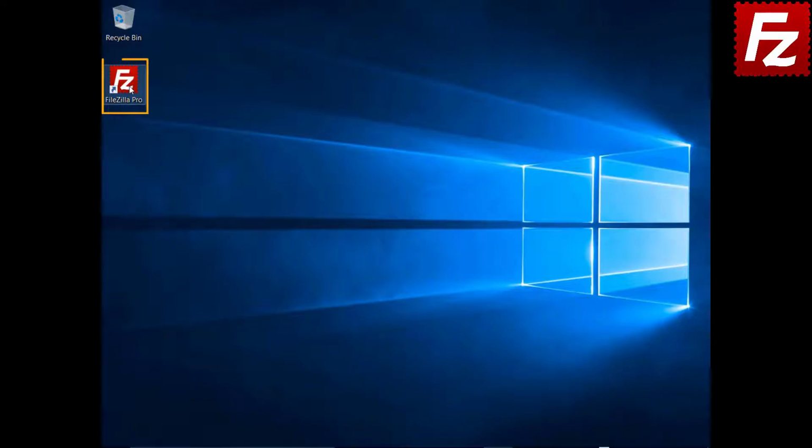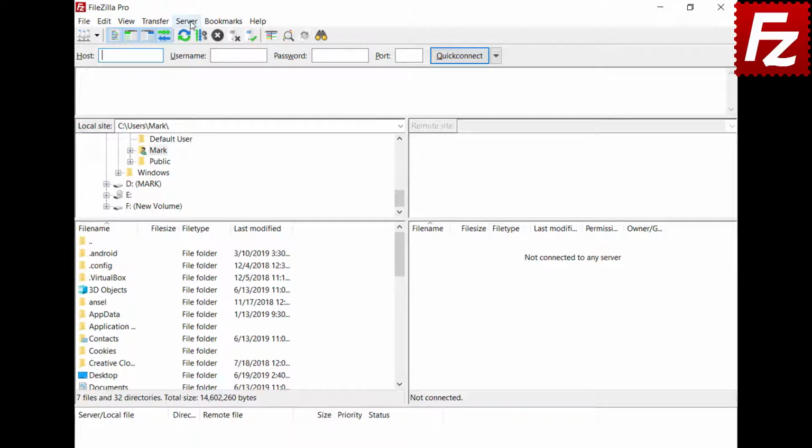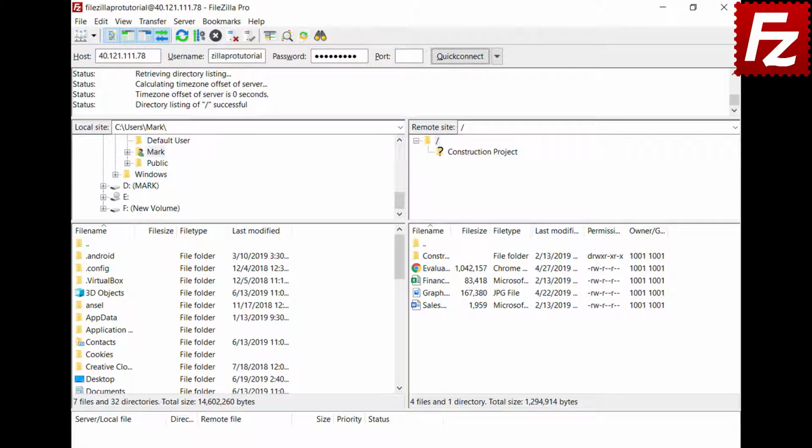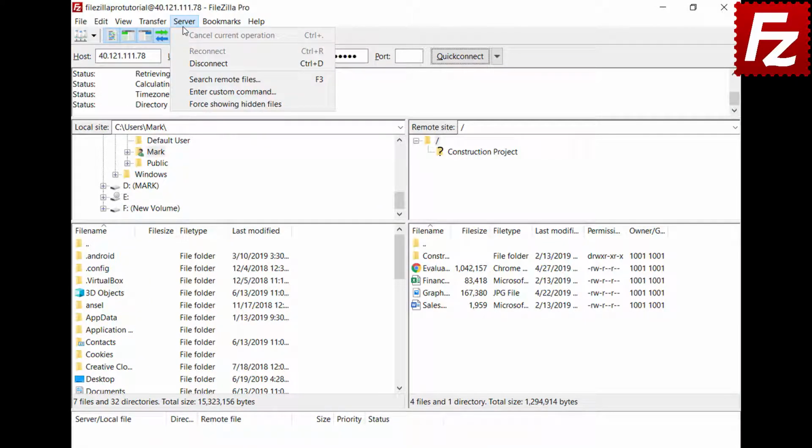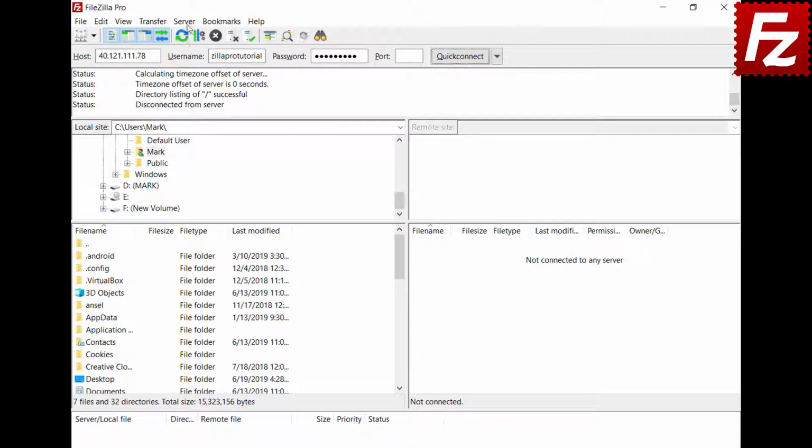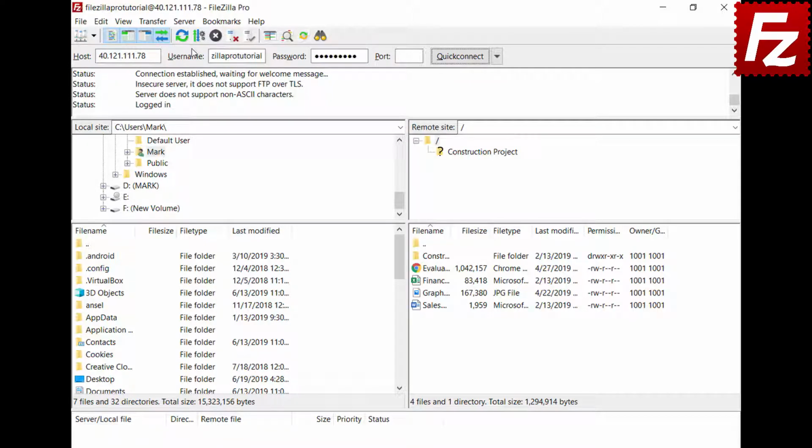The last feature is the Reconnect. With this option, you can reconnect to the last connection when you start FileZilla or FileZilla Pro. You can use this feature also to reconnect after a disconnection. In this video, you learn three new things about FileZilla and FileZilla Pro.